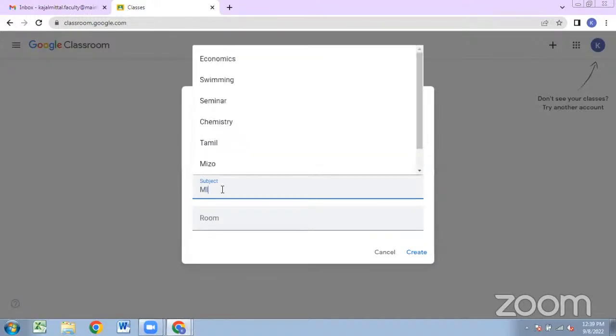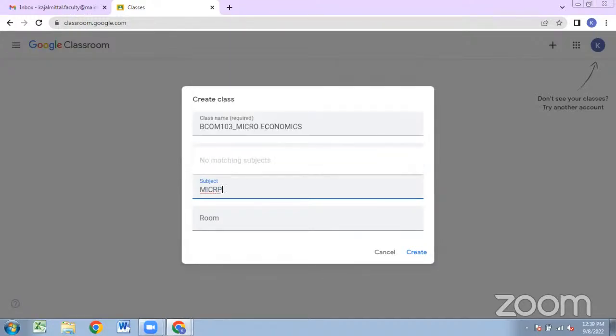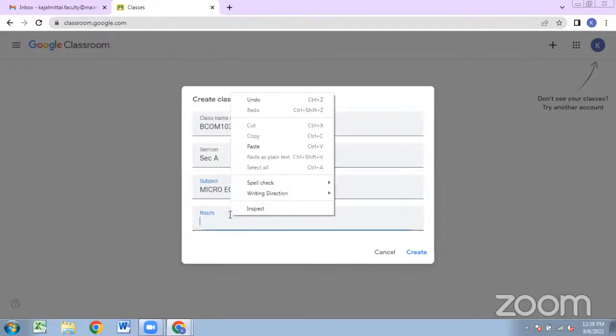So I am typing microeconomics. So this is not in this list. So I am typing microeconomics subject. Subject, section, and room is totally optional.